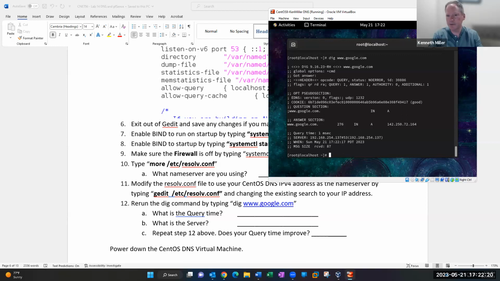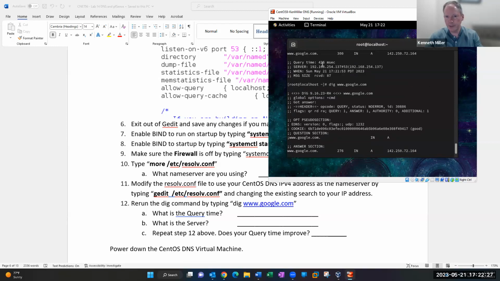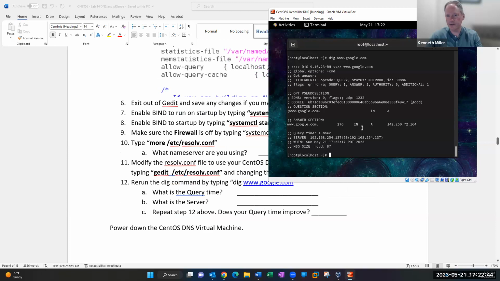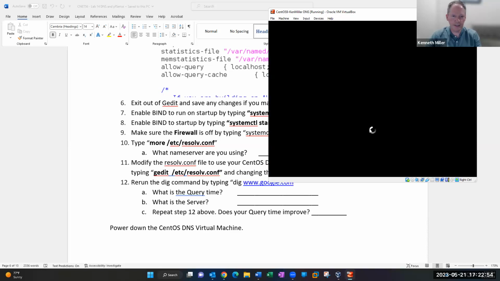So now, because I'm using my local machine, it went from 425 milliseconds, and the other one was 7 milliseconds, down to 1 millisecond. Okay, so that will really improve our performance, by using a local resolver, right? So that's what we're going to do for that part of our lab. Now, I'm just going to power off. So we're done with our DNS.